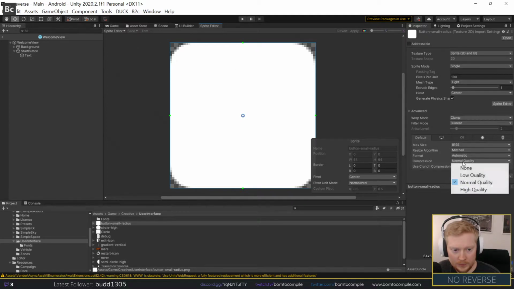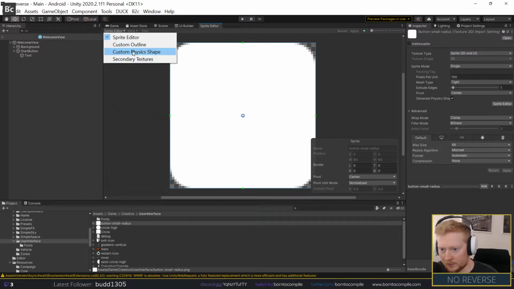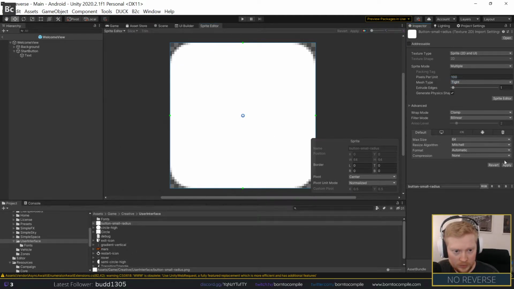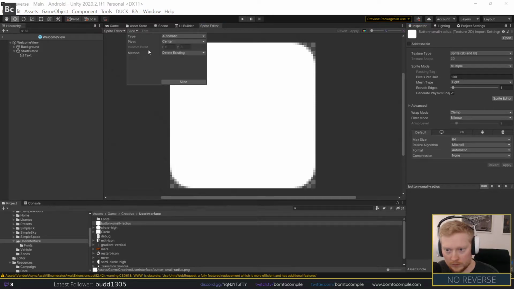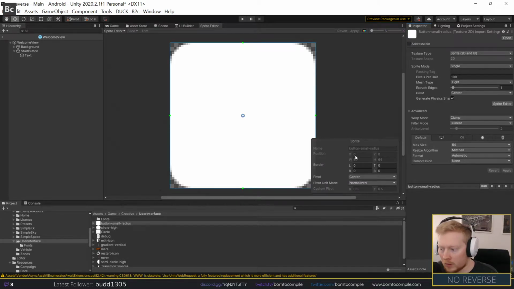Sorry. Just gonna change the compression. Hoped it would make that a bit smoother, but it has not. I'm not sure, they've changed this. You're supposed to go on slice and then 9 slice, but it's not allowing me. Do I have to do multiple? Has to be multiple for some reason. Never mind. I think I'm making this up. I think we just do it here.